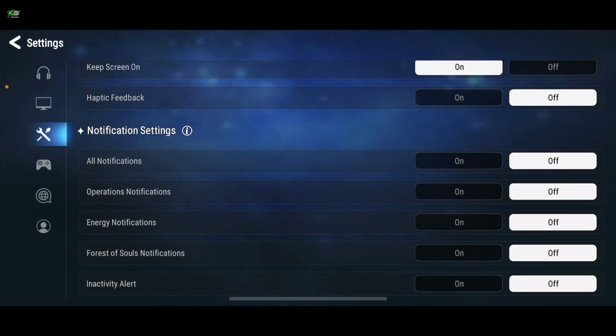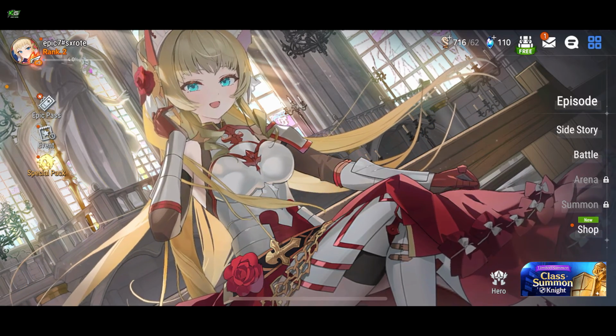After you do that, you will no longer receive pop-ups, sounds or banner alerts from Epic 7. So that's how you easily do it.